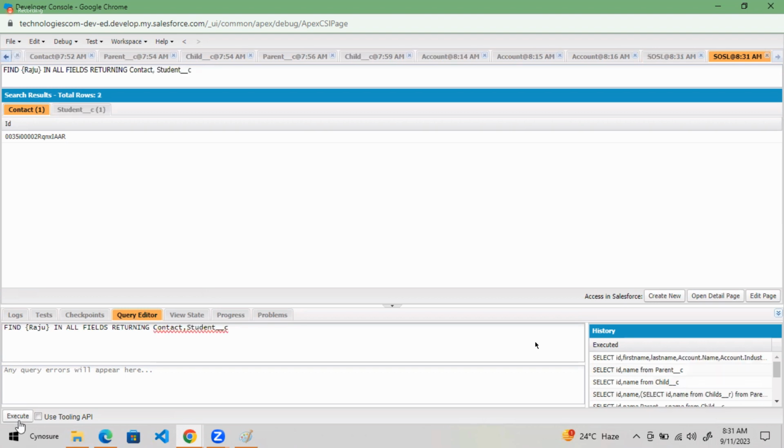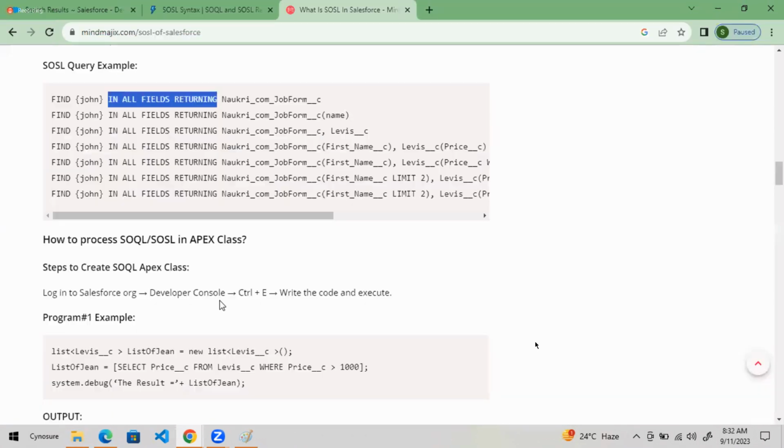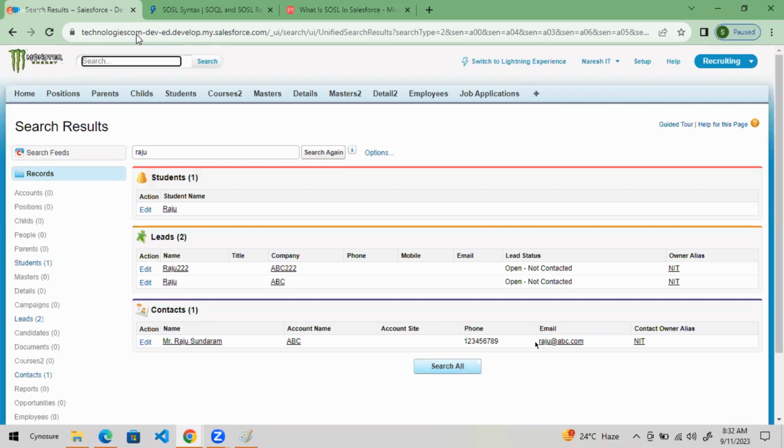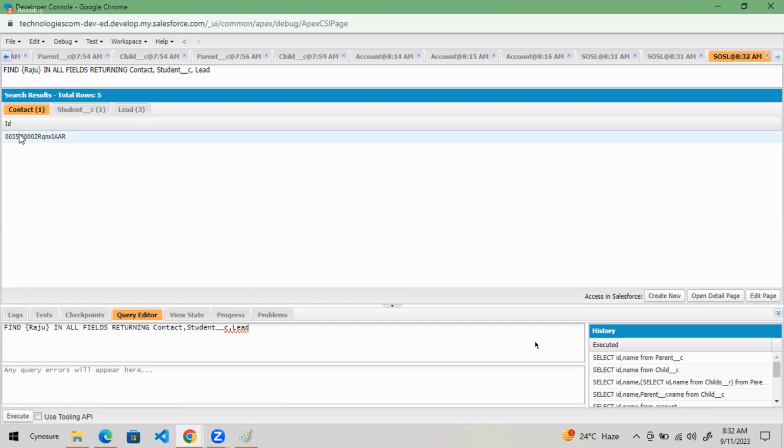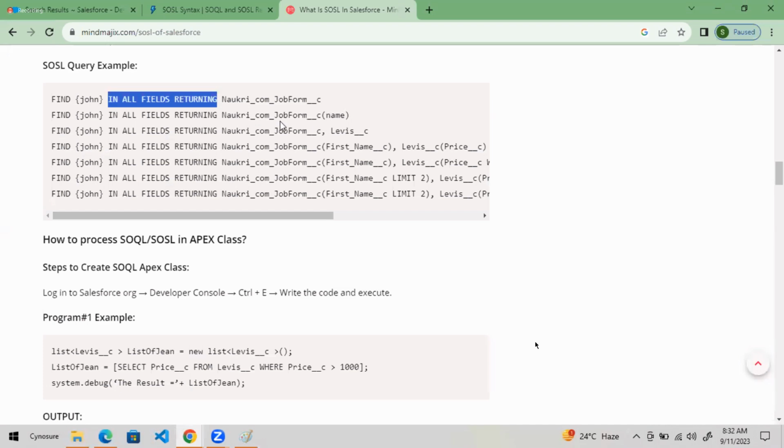Now what will happen? Inside contact there is one record with the name Raju. Inside student there is one record with the name Raju. And inside lead also it is there, right? So let's do. So now see, with the same Raju I am able to find Raju in contact also, student also, lead also. In lead there are 3 records with the name Raju.